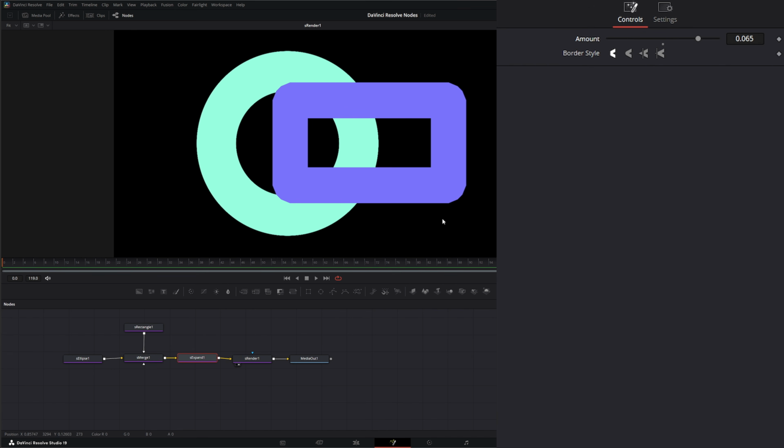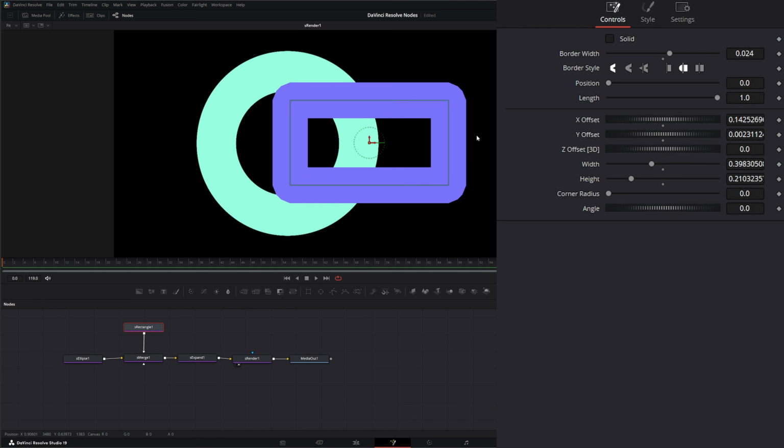So just pay attention when you're changing your border styles in your different mitering for your shapes to bounce back and forth between your actual shapes that have corners or sharp angles and your expand node to get the look you want.